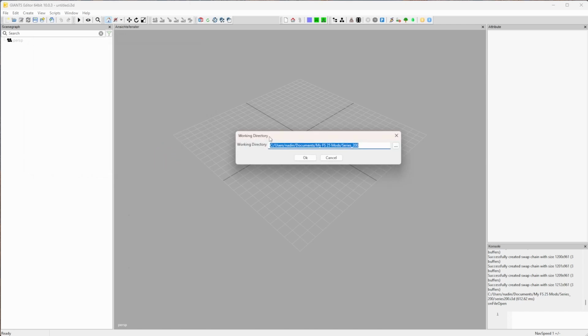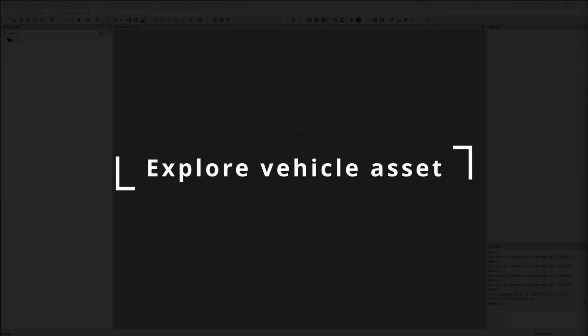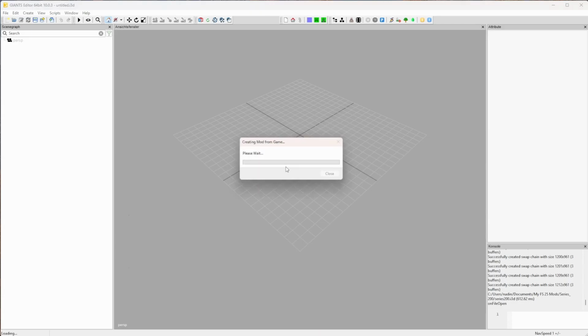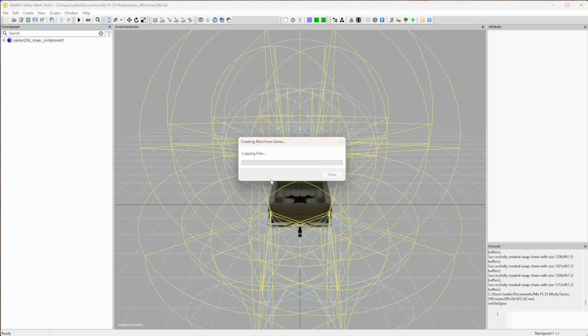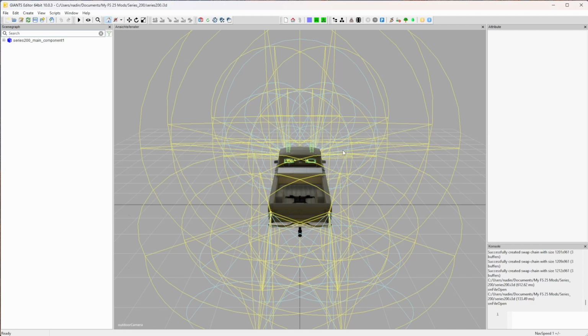Then the tool will ask you for a working directory. By default it will use your Documents folder and it will create a My FS25 mods subfolder there with the name of the asset. I just leave that for now. Then it loads up the game asset. Might take a few seconds. It probably looks like this for you.